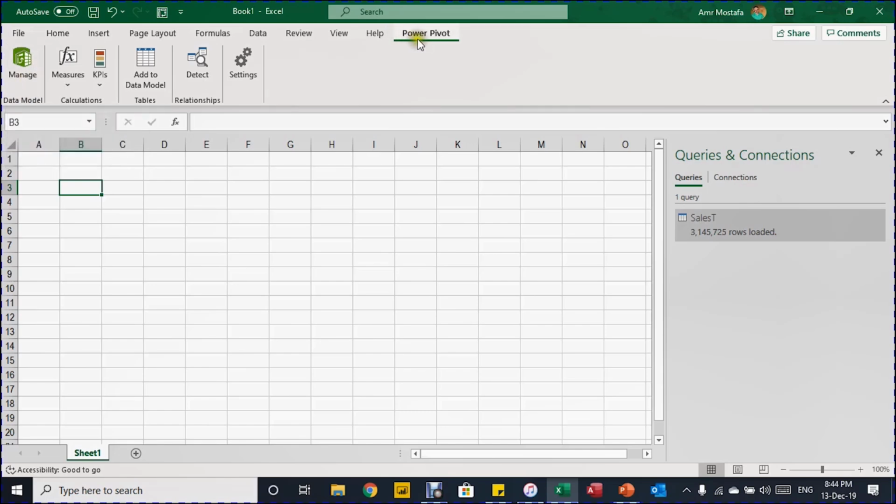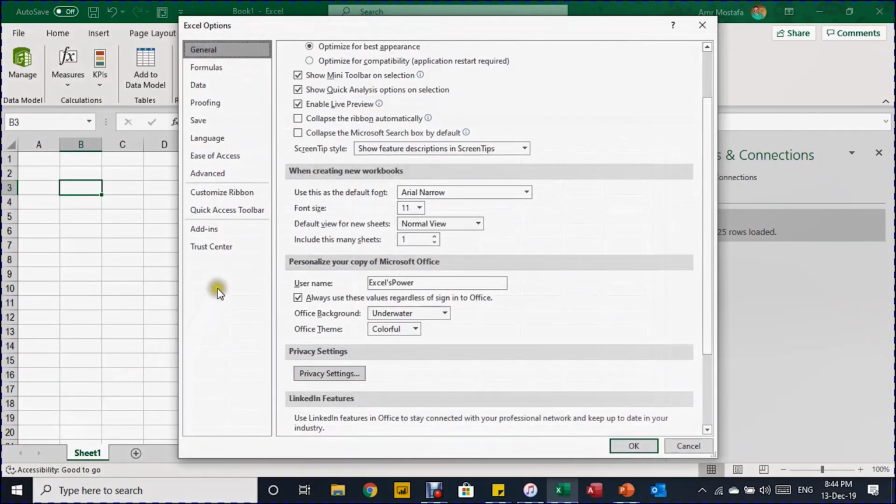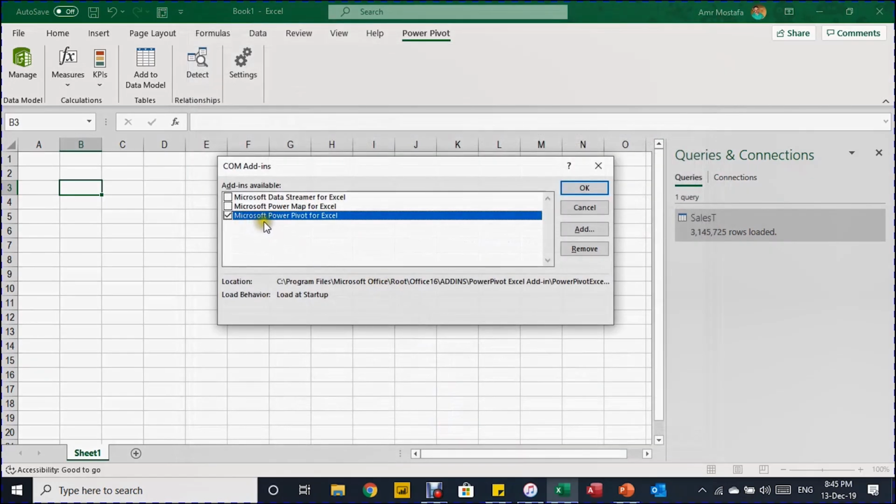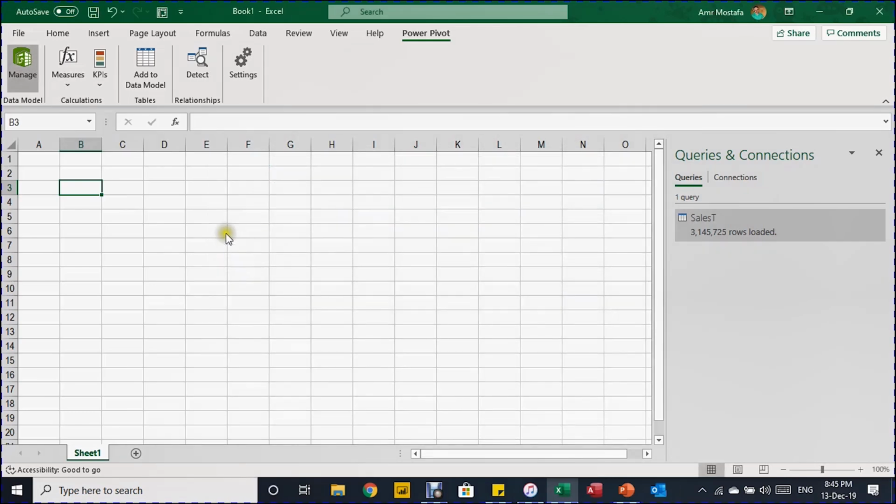If you don't have the Power Pivot ribbon in your menu, you can just activate it from File, then Options, and then you go to Add-ins. If you scroll down, you will see Manage Excel Add-ins. From the drop-down menu you can select COM Add-ins and go. You will see the Microsoft Power Pivot for Excel. This is the add-in you need to activate, and then you click on OK. So let's click on Manage, and this will open the Power Pivot editor.